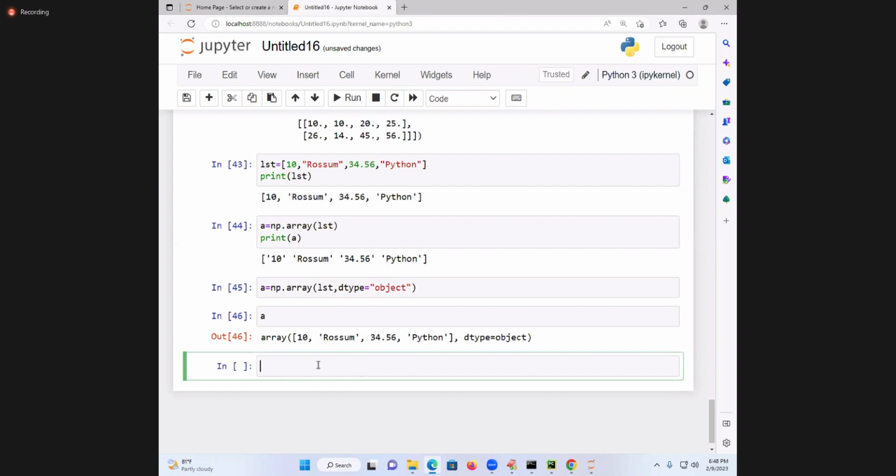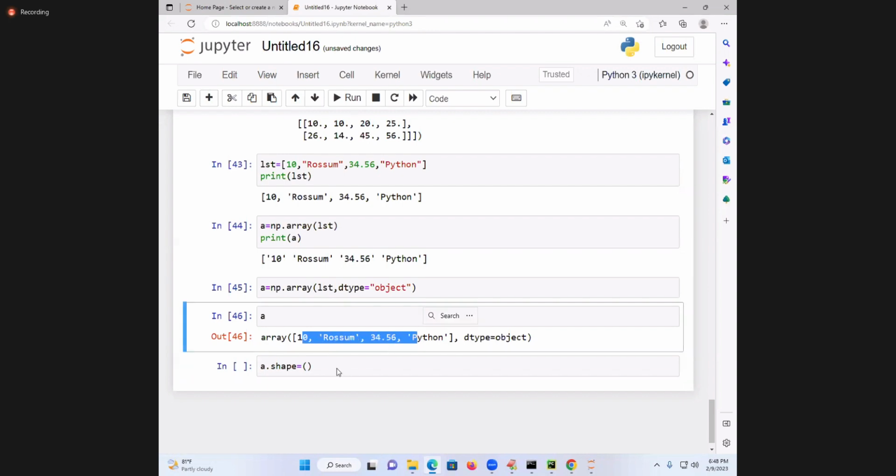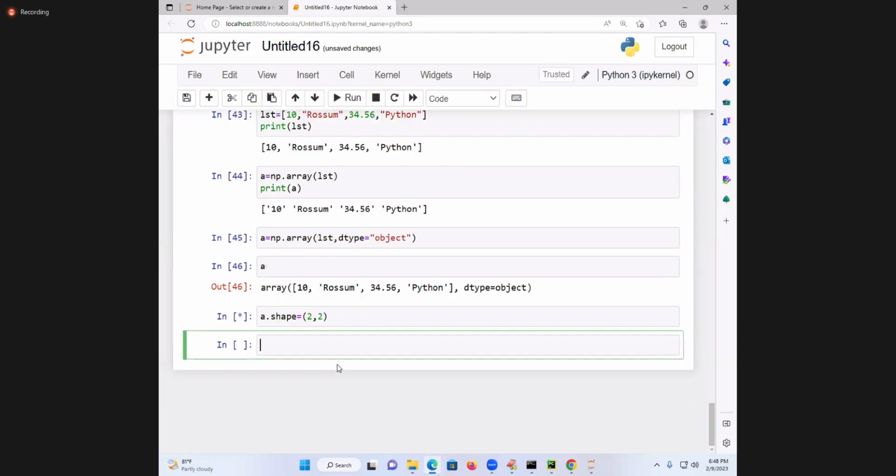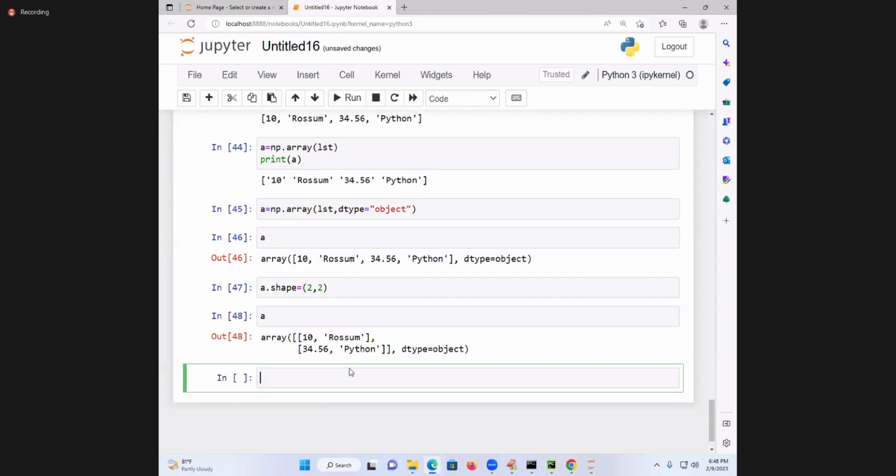What it indicates? I can reshape also. A dot shape is equal to, how many elements am I having? 4 elements. What is the possibility of that? 2 comma 2. Print A. 2 comma 2. What is the type here? Yes. Are you able to follow?